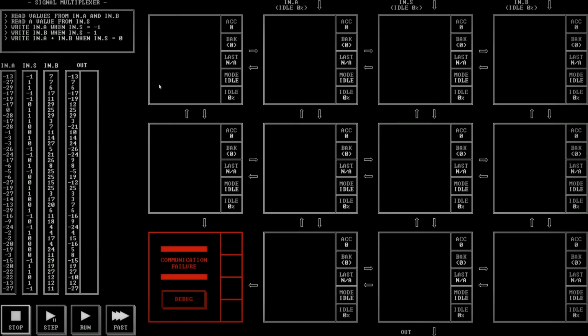Alrighty. So this is a multiplexer. What are we doing? We're reading values from NA and NB. We're reading a value from NS. Okay, so we've got these different things. Write in A when NS is less than 1. Write in B when NS equals 1. Write in A plus in B when NS equals 0. Okay, so we need to output a different thing based on S, our signal that's determining what we're going to put in. Okay.